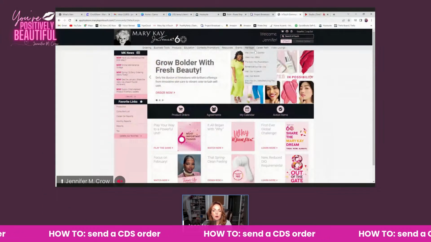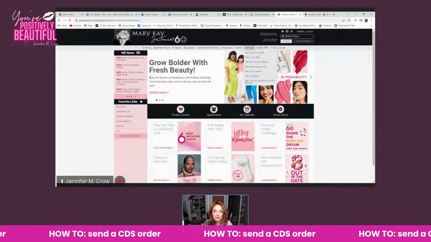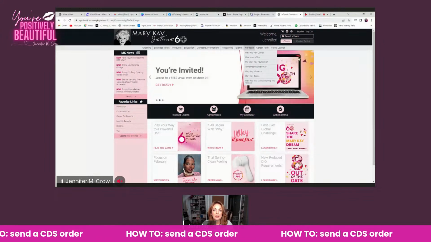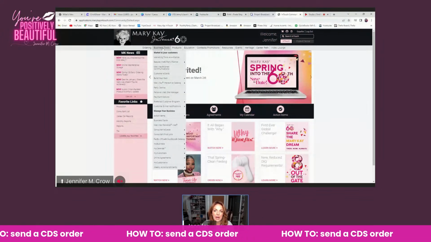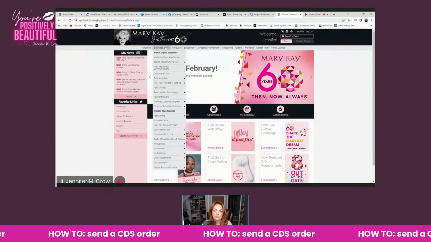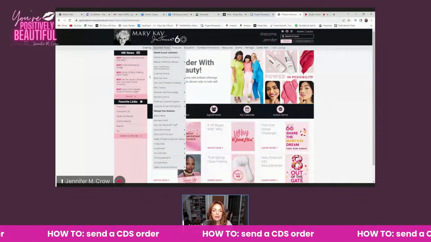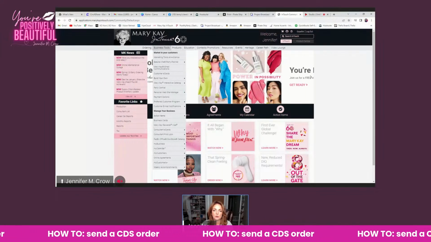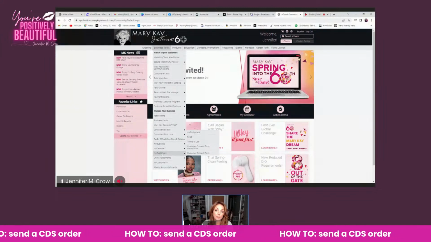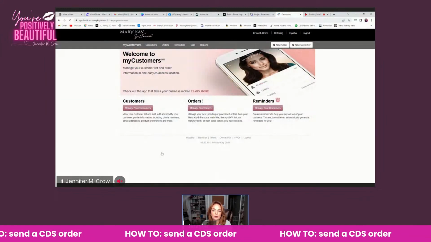Alrighty. Y'all see on my screen now, I have my personal Mary Kay InTouch opened up, right? What you want to do is go to the tab that says Business Tools. I have the drop-down box on the screen. Go to Business Tools, and scroll all the way down to where it says My Customers. I just double-click there. And then this screen opens up, as you see on the screen.